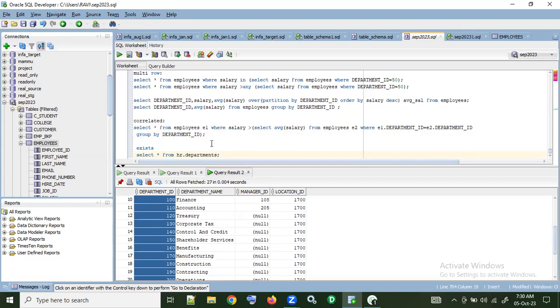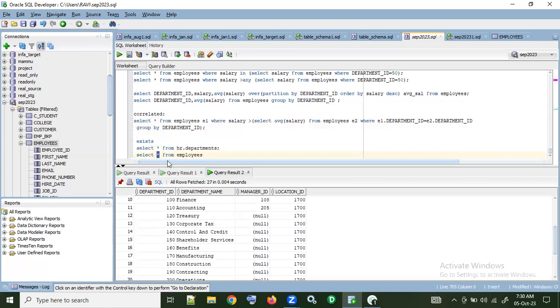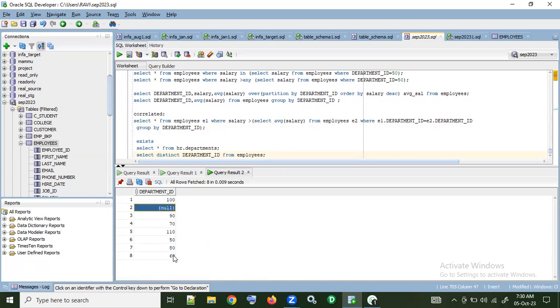Okay, so then if you take employees, right? So department ID, distinct department. Okay, you have only 8. One is null, the remaining are only 7 departments. Now my requirement is, what are the departments available in the employee table? That only I need to display from the department table.